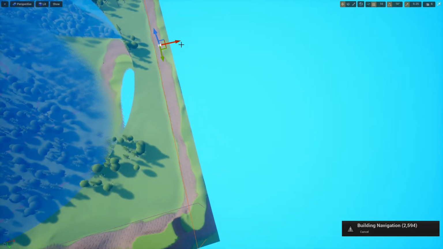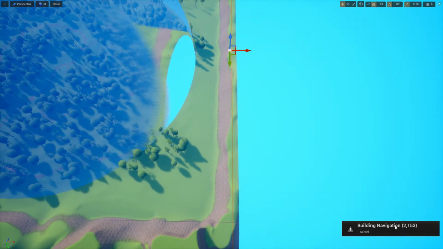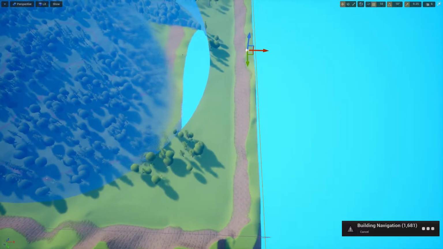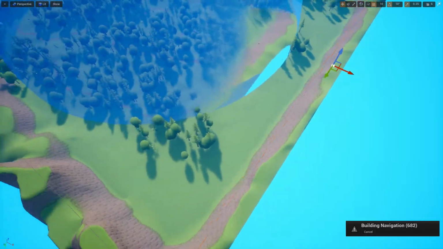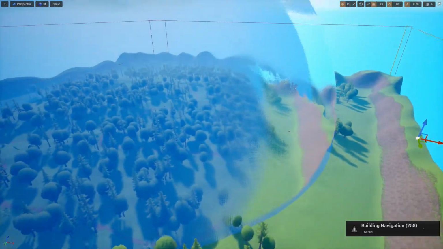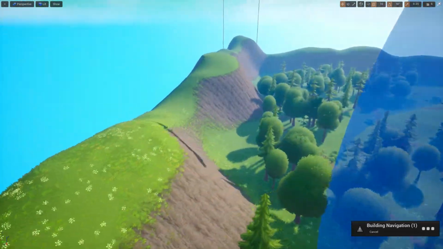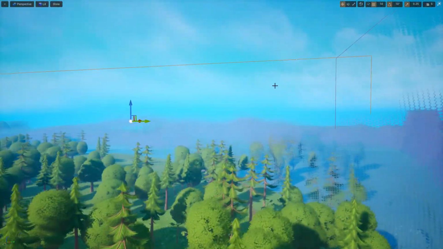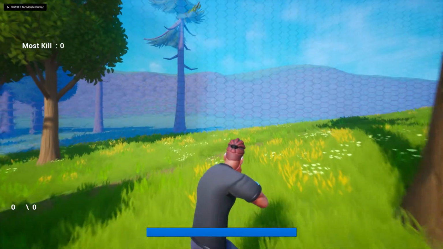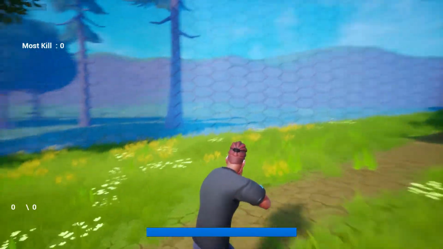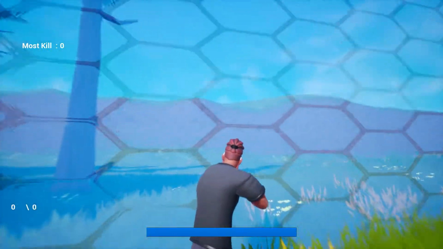As you can see, my navigation mesh is building because our AI can't go out of this collision, out of this block volume. So it means that now the player can't go out of this zone. So if I show you, okay, there's the end, as you can see. So let's go, and this is the blue zone.